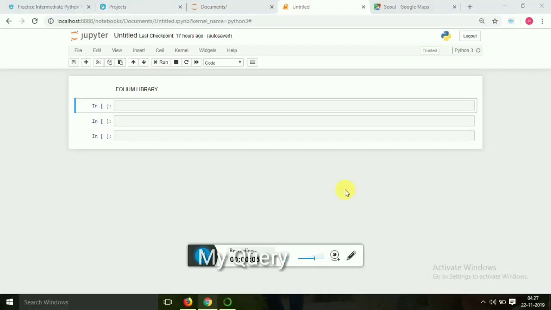So today I'm going to explain an interesting topic: the Folium library in Python. Where do we use the Folium library, and why do we use it? In mapping scenarios like Google Maps, we use the Folium library. The Folium library in Python helps you to create Leaflet maps with a Python script.